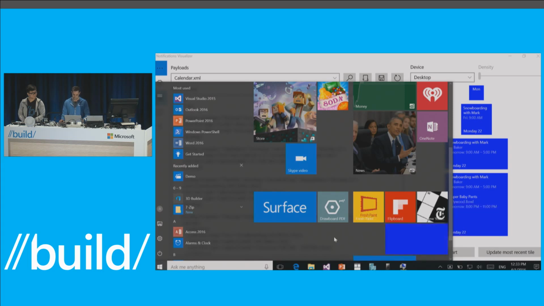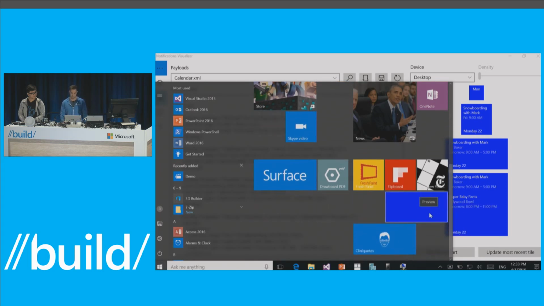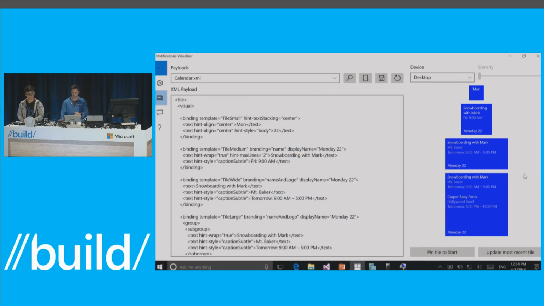Come on, baby. So there's the wide tile. Hang on, it'll come in. This is a very early build of Windows, but it should eventually animate in. There it goes. So that's the wide tile, obviously showing exactly what you saw in the visualizer, which is cool, and you can resize it to large to lay it out.